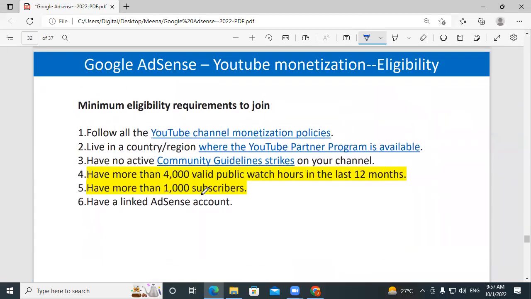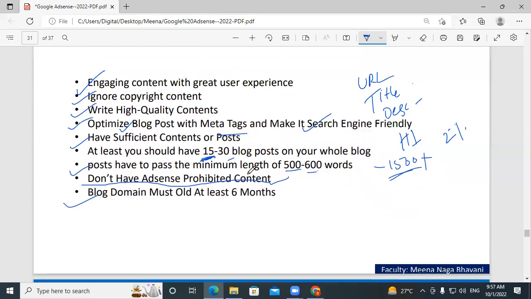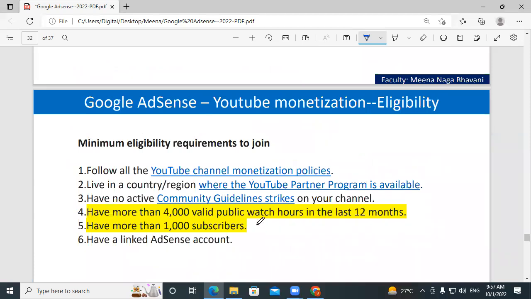YouTube has separate rules for this. If it is blog, these are the rules. If it is YouTube, there are some categories like you must have more than 4,000 public watch hours and more than 1,000 subscribers for your channel. So if you satisfy these two, rest of things will fall into place because you will have traffic. Of course, if you are having 1,000 subscribers, obviously you will have traffic for your YouTube channel.